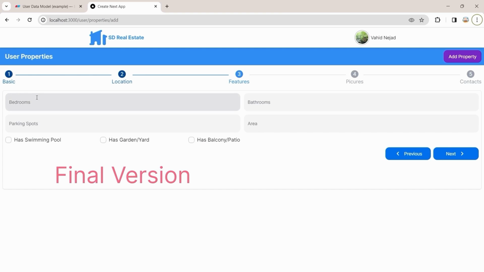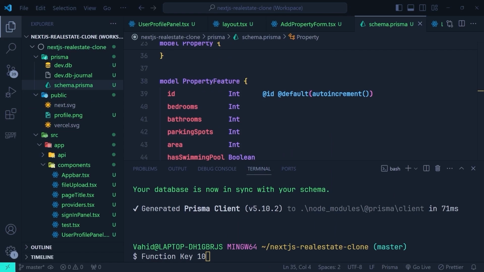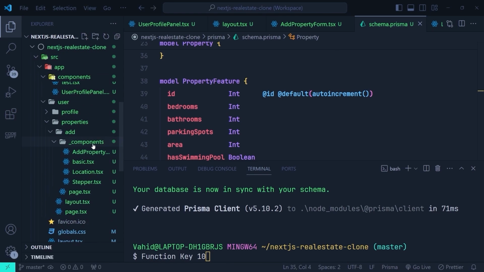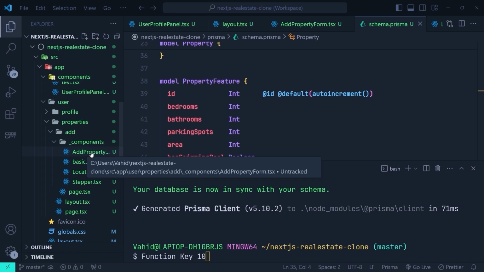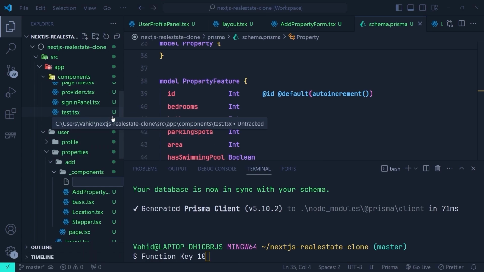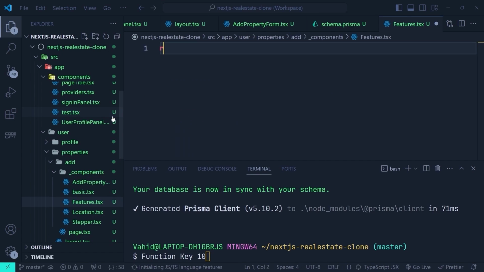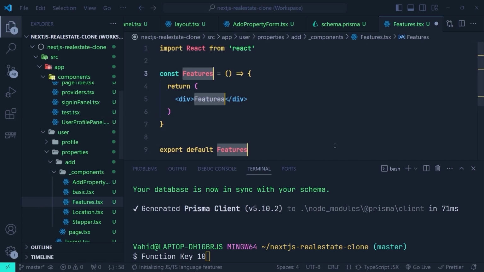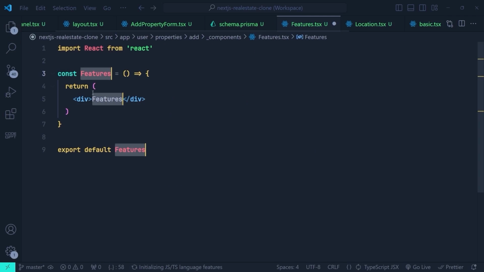Now in this section we are going to create this form. So we need to create a 2-column grid here and put these fields inside this grid system. So let's get back to the VS Code here, and I go to the components directory of the add property form, we're going to create another component called features.tsx, then create a component here. So let's close this off here, also this, okay.